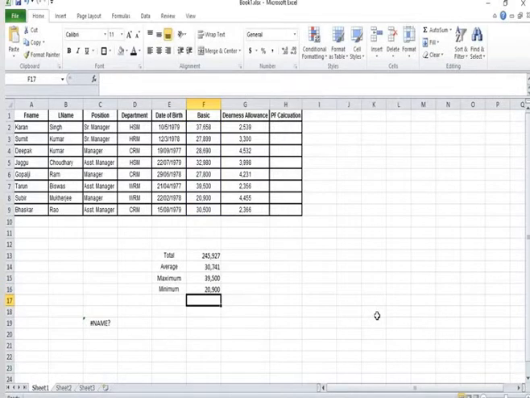So here we can find the required values using the desired formula. The PF is calculated as 12.5% of the sum of basic and DA.